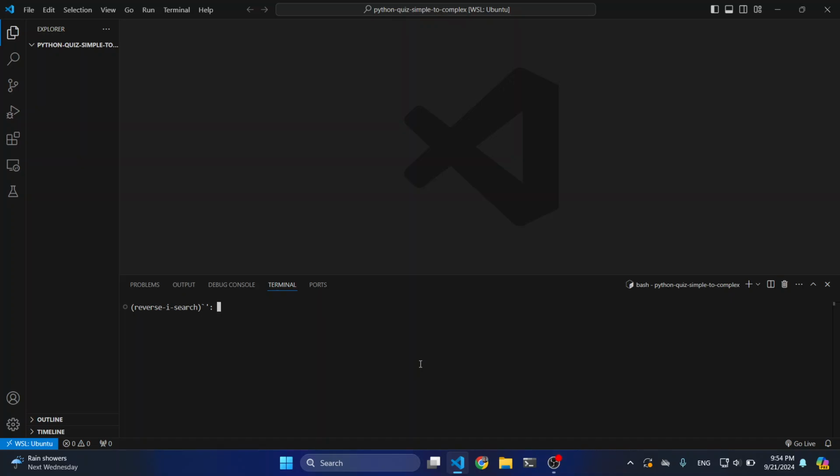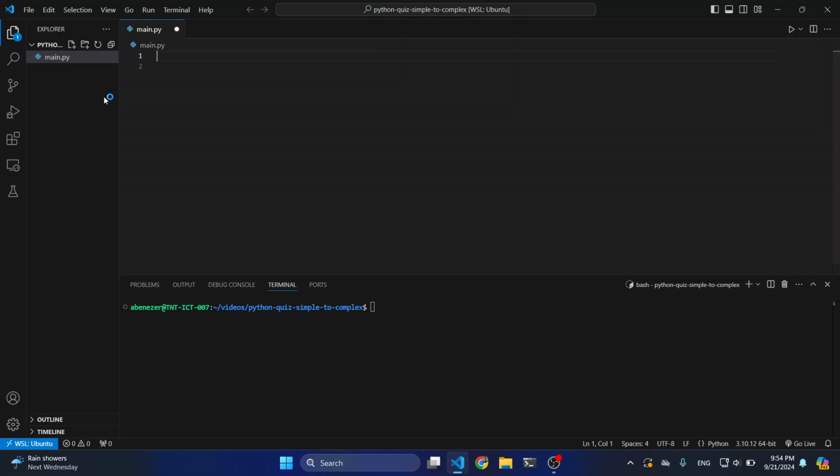Recently, I've learned that when learning a programming language, one of the methods you can use is to just create something very simple, like, for example, say a quiz app, and make it more complex step by step.